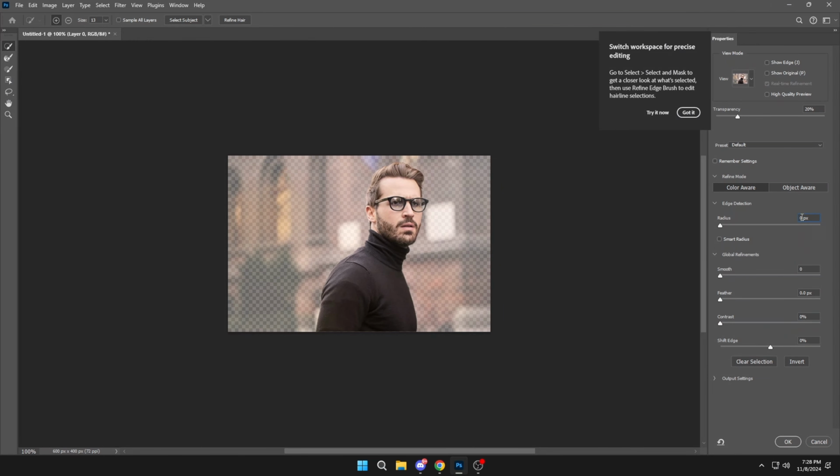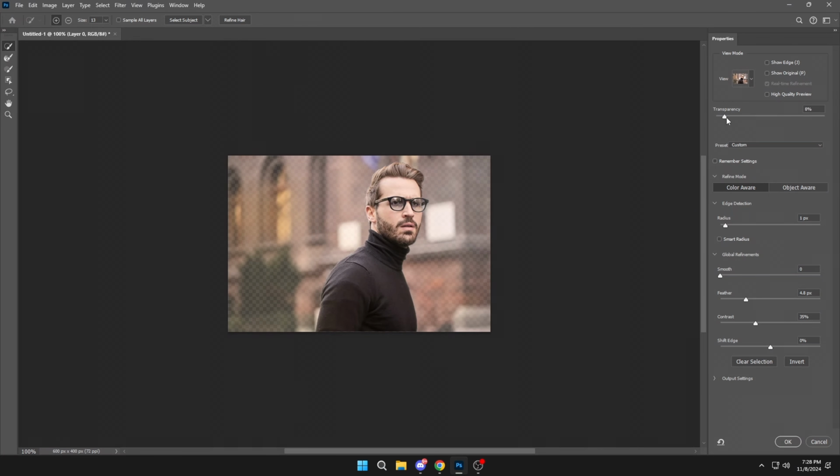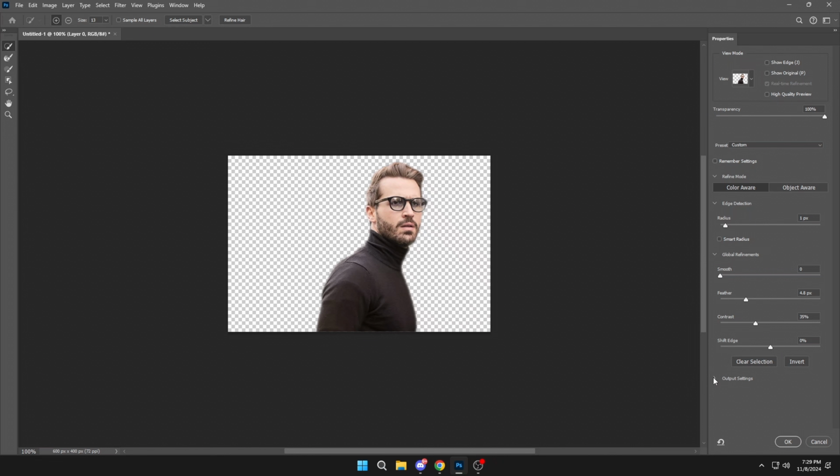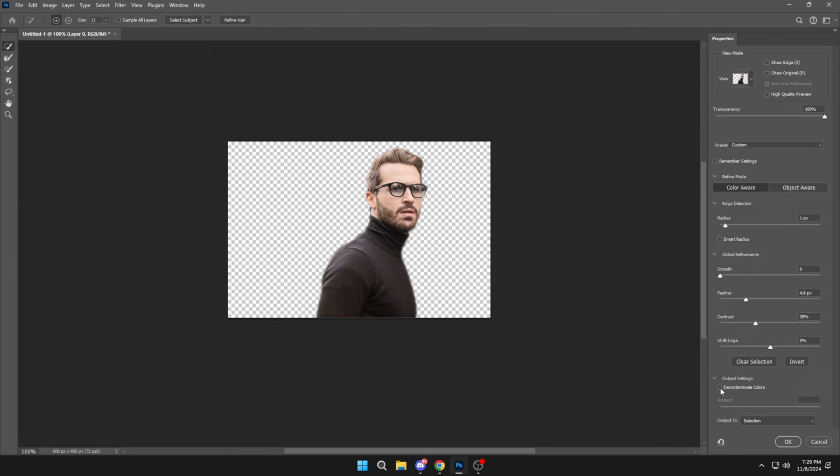Here in Radius, we will put 1. Here, we'll put 4.8. And here, 35%. In transparency, we'll put 100%. In Output Settings, click on Decontaminate Colors. And click here.